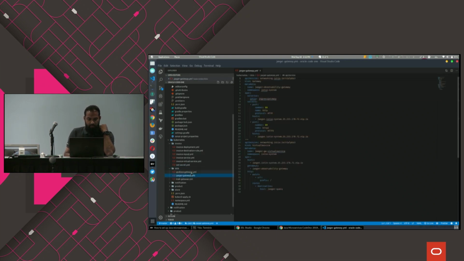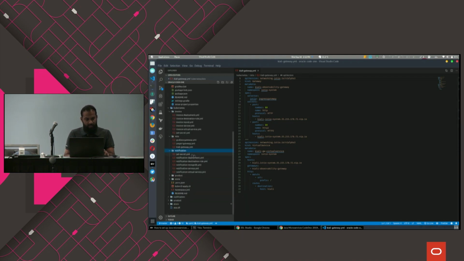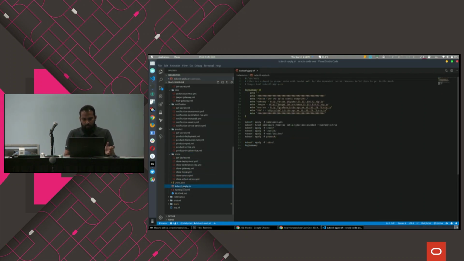Then Istio specific stuff like Grafana gateway, Jaeger gateway, and Kiali gateway, so that all these three tools can work with our setup. This is for the notification application, similar manifest files, similar for product, and similar for store. For store, I think there is an additional, no, it's the same. And there is a handy shell script to apply everything in one go as well.